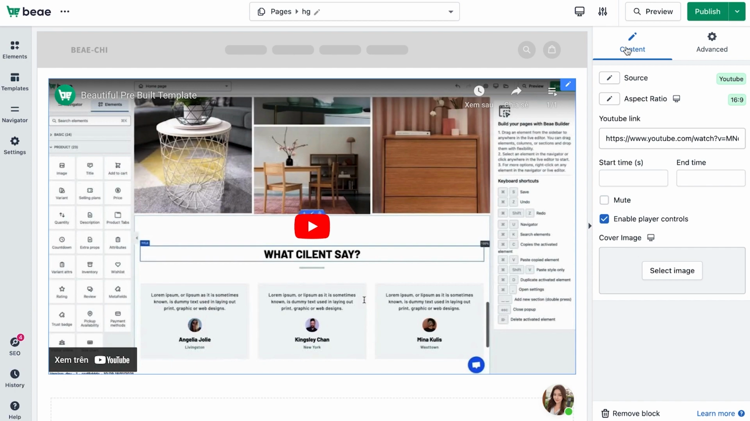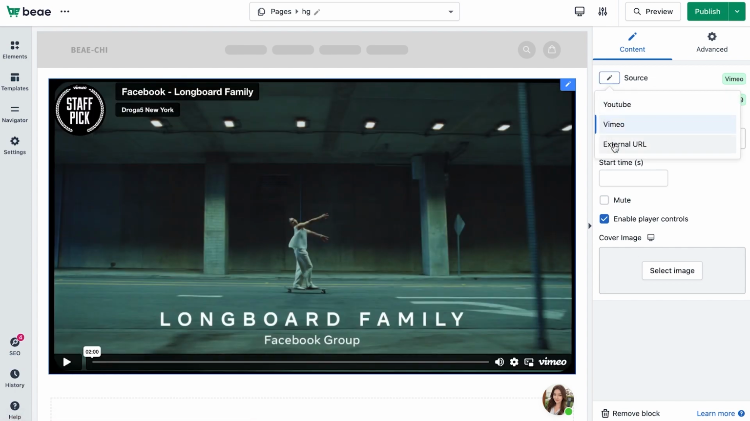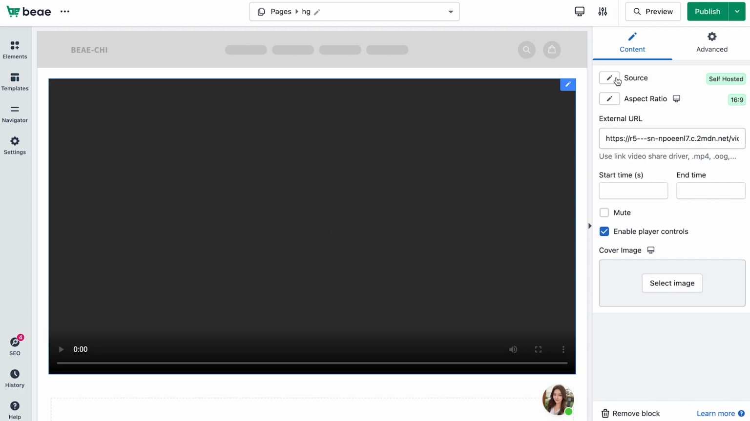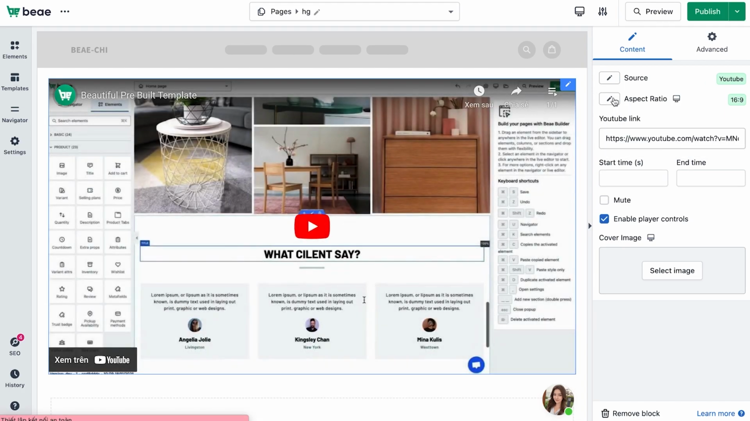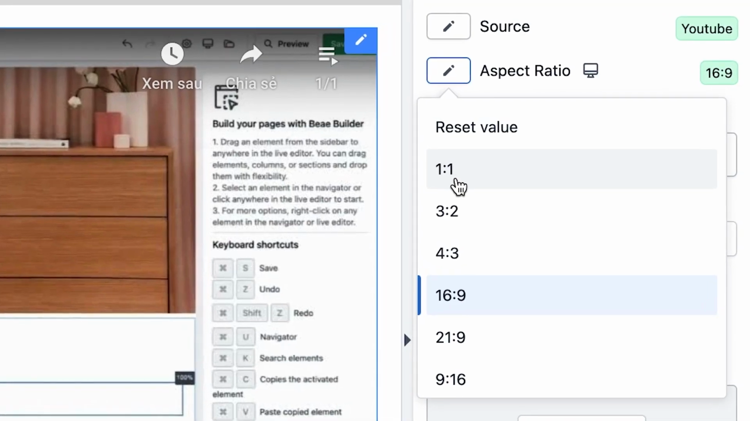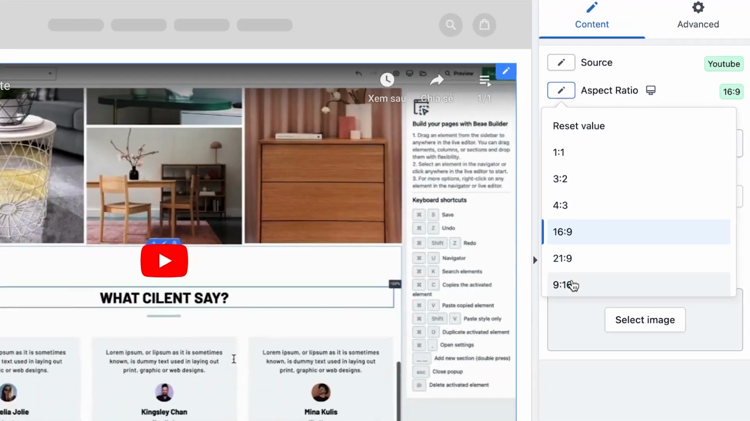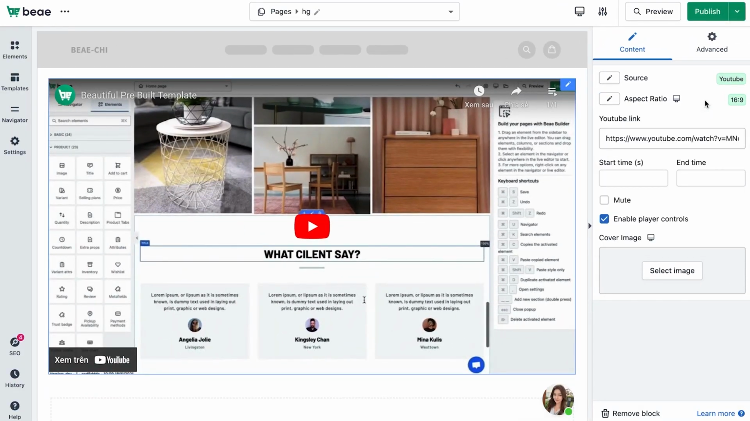When you click on Source, you will have the choice of the video source: YouTube, Vimeo, or an external URL. I will choose YouTube. You can also change the ratio of the video. Choose from these options: default, 1:1, 3:2, 4:3, 16:9, and more. Responsive mode is available for all devices. I will choose a video ratio of 16:9 on desktop and 3:2 on mobile.